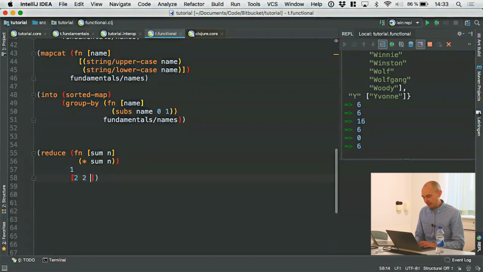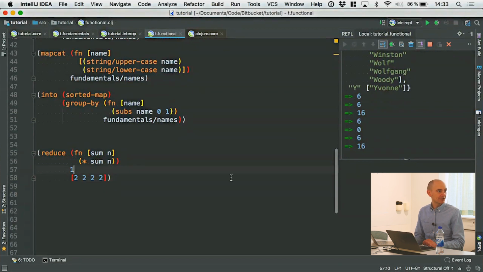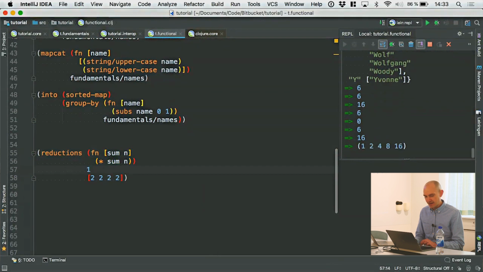So if I want to do a power of 2 thing, I can just do a couple of 2's and multiply them together. And there's actually a converse function called reductions that lets you see all the intermediate steps. You just replace reduce with reductions there and reindent. You can see that I get all the intermediate values that were produced by successively applying reduce to elements in this sequence.